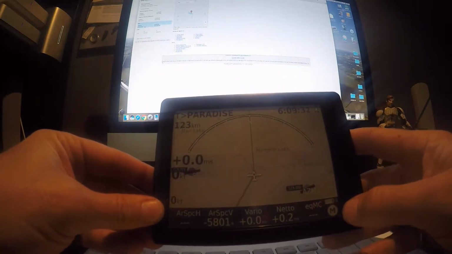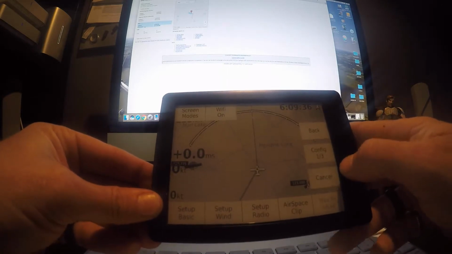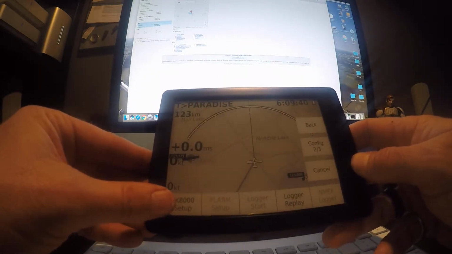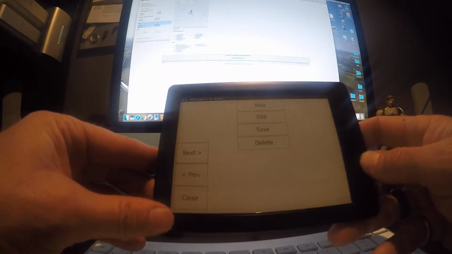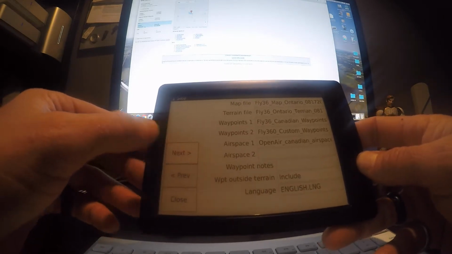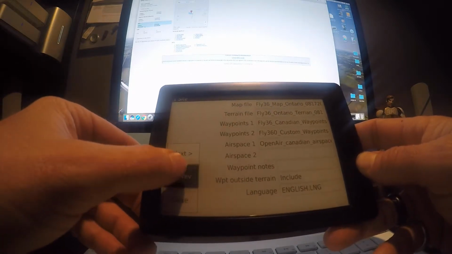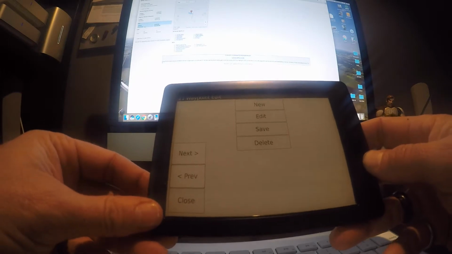So what we're going to do now is go to the flight computer. We're going to go to the menu button. We're going to go to configuration page 2, LK8000 setup, system setup. Page 21 is the one you want. When you first go to this screen, it's going to bring up page 1, which is all your map and site information. We want page 21, waypoint page.